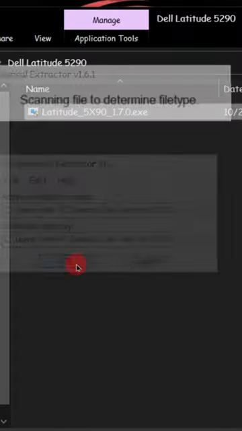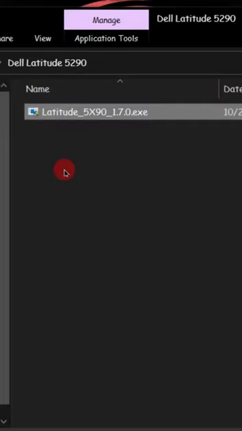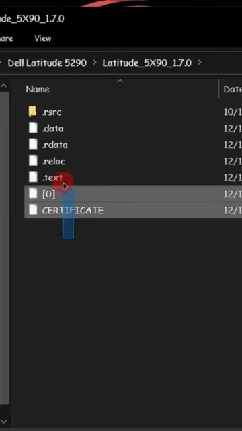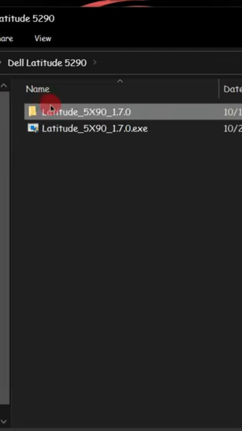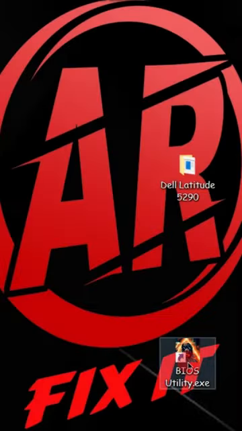For today's short video, we're just going to extract these Dell executable files from Dell support. In order to do this, we need a special BIOS utility. In 7-Zip or WinRAR, we cannot extract it, as you can see. So what we need to do is open the BIOS utility.